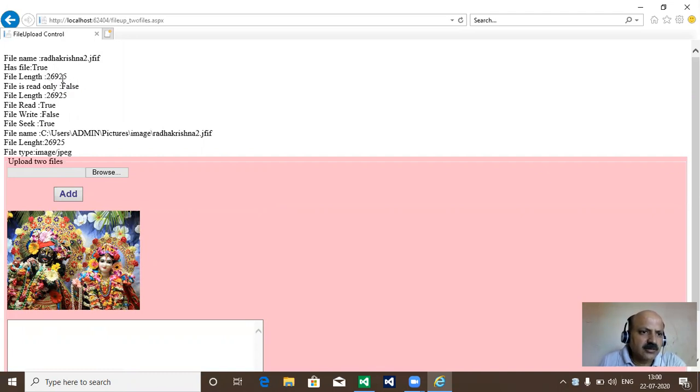Length 2600, 1925, that is the length of the file. Readable is false, not readable, because it is an image file. The length is the same as above, read yes, write false, because it is an image file. Then seek, yes, you can search that file. Seek means search, and here that is the HTTP posted file, whole path is printed, username admin, picture, image radhakrishna 2 dot, that extension gif, and here the length and image jpeg extension.